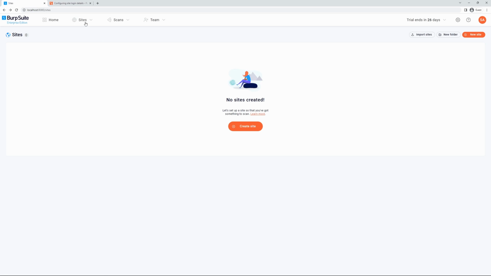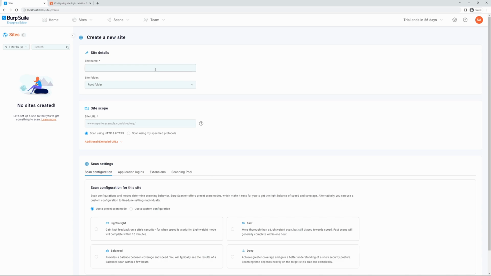Okay, to begin with, we navigate to our sites page, and at the top right corner, we'll see the new site button. Here we can add the site details, so we want to give it a unique name. In this case, we'll just call it test. And then we can add it to one of our folders. If we leave this at the default root folder, the site is created at the top level of the site tree.